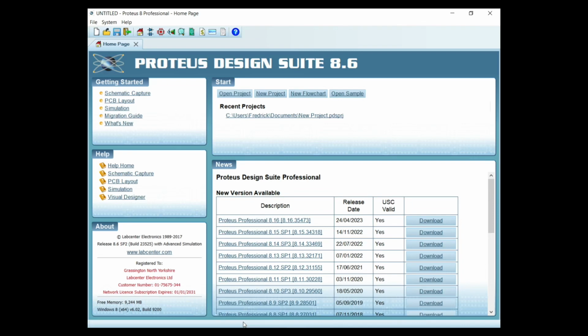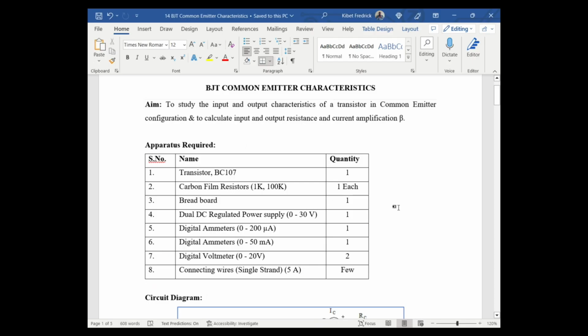Today I'm going to show you how to use Proteus design suite to do an experiment on bipolar junction transistor common emitter output characteristics. If you want to see how we did the input characteristics, click on the link below on the description and you will be able to watch that.